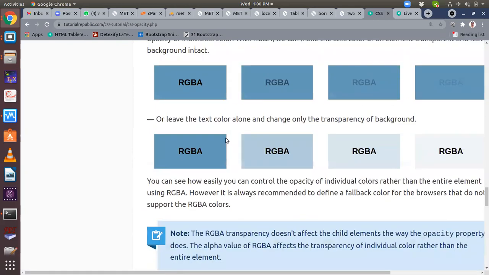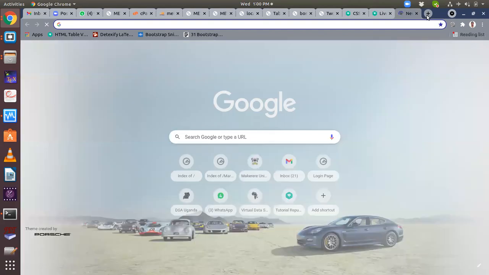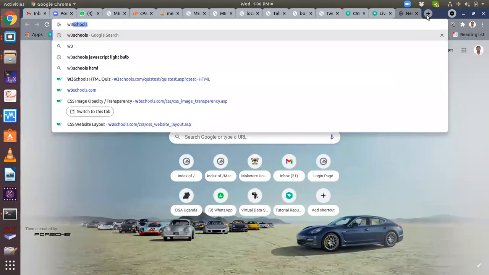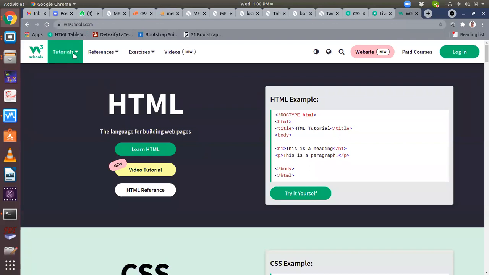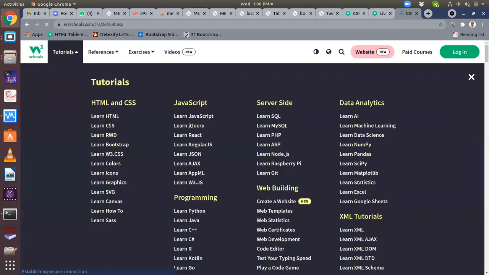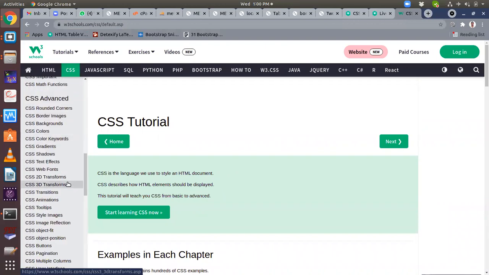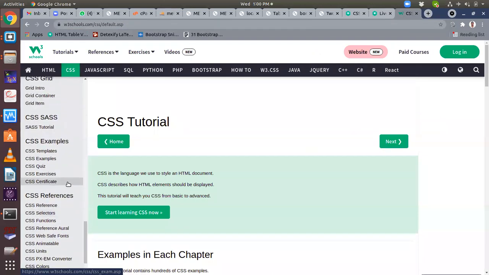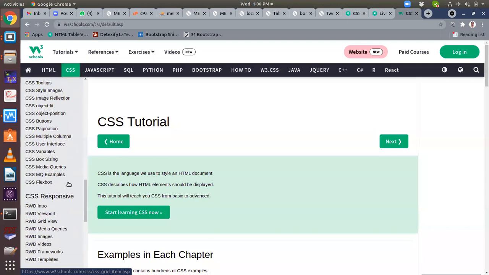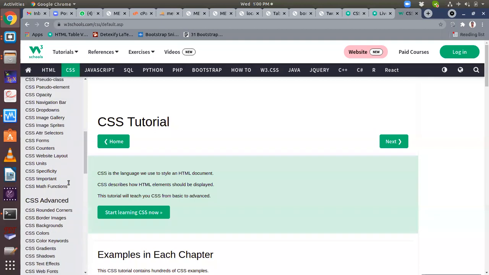So please go through these tutorials. And there's also W3Schools. So you always refer to these just in case you want to do something. You want to change the cursor, you want to change any other thing. So you go through them. And for W3Schools, I liked what they teach you here.